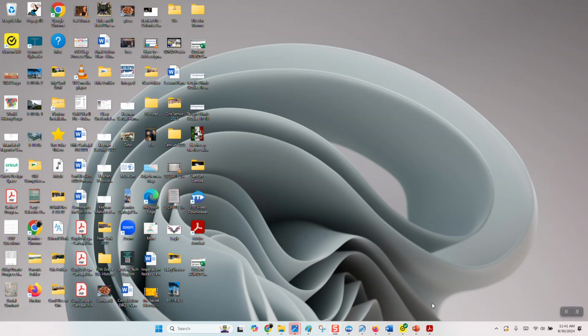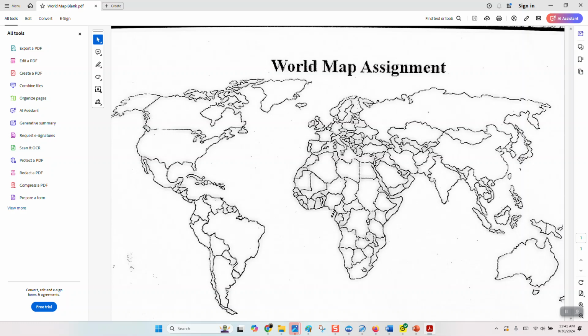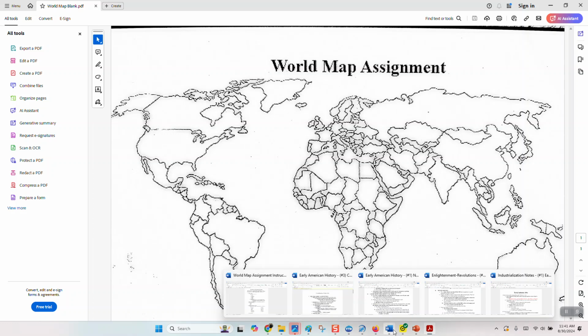Hey guys, so this is going to be a quick video that's going to show you how to do the world map assignment, just in case you were absent or you're missing some steps. So first thing you're going to do is get your world map, which looks a lot like this, the one right here. I gave it to you in class. Second, behind it you're going to see the instructions, which look like this.